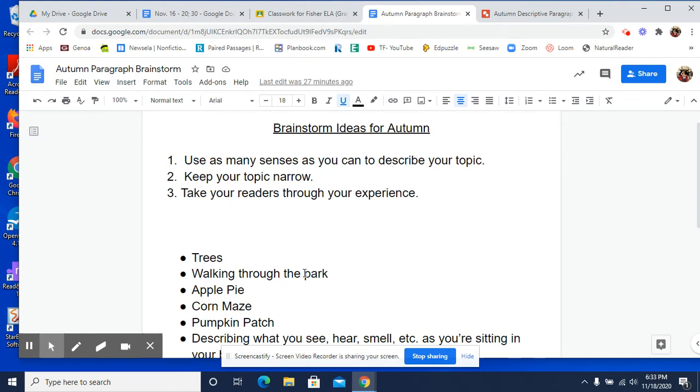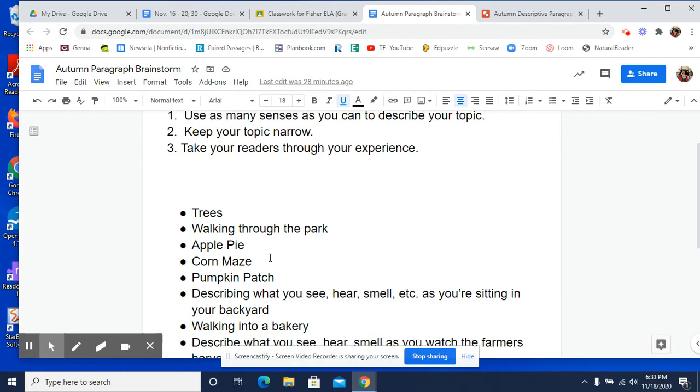Let's give you some ideas. Okay. Now, these are not the only things you can write about. The overall topic is autumn. So you need to choose a topic that deals with autumn. Here are some ideas. You can describe the trees. You may want to describe the trees as you're walking through the park. So, as you walk through the park, what do you see? What do you smell? What do you hear? Okay. Take me through the experience.